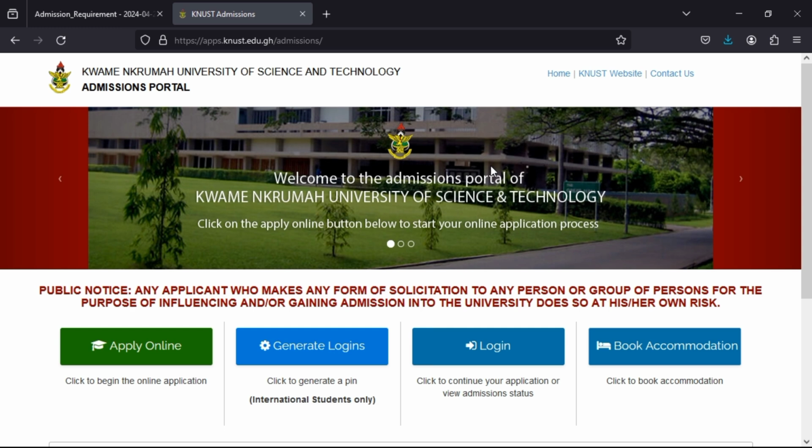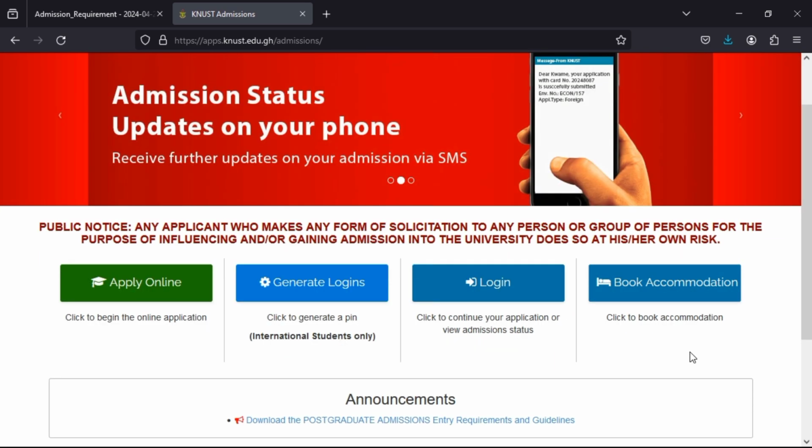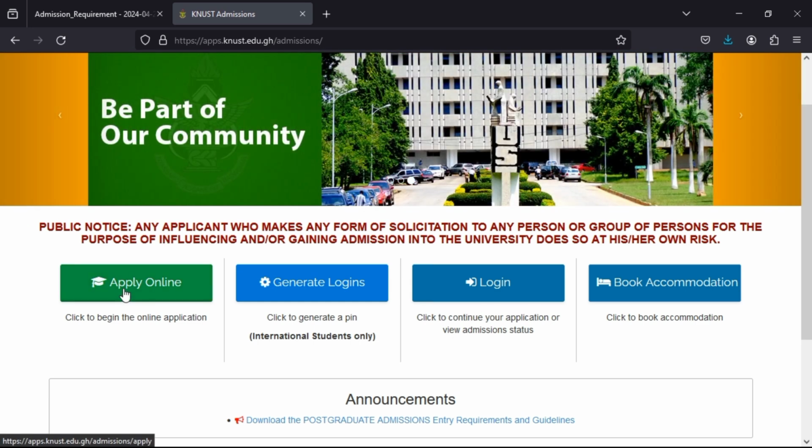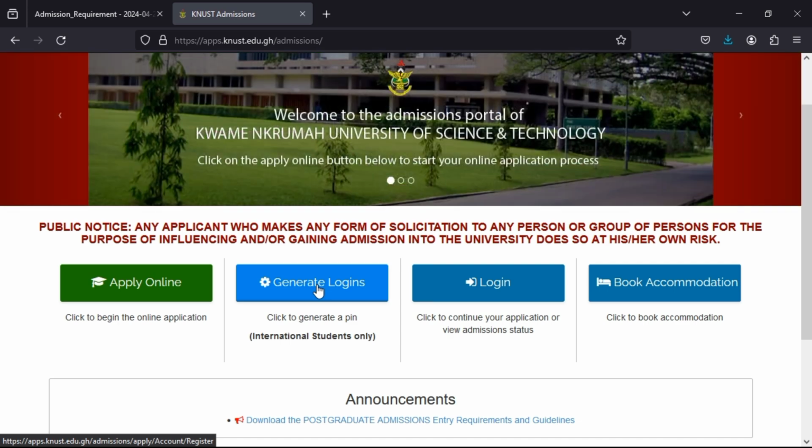All right, so here we have the apply online, generate logins, login, and then book accommodation. So I would like to talk about these four. This one, apply online, is the first place we came from. And this one is for only international students. They don't buy the voucher, they have to generate their logins and then pay for it.